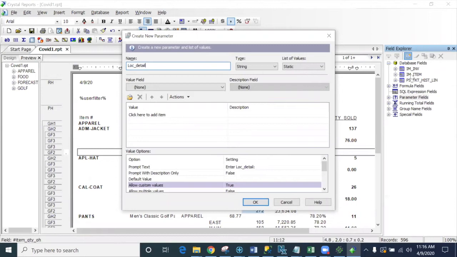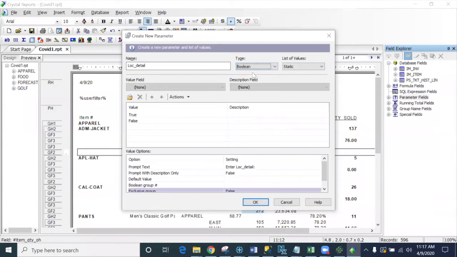I'll add a parameter called location detail. And this is not going to be a date. This is going to be a Boolean. So Boolean is a fancy word, great cocktail party word, that means true or false, yes or no. And so when we drop in a parameter that's a Boolean, when the end user runs the report in Counterpoint, they actually get a checkbox that they can check to indicate yes or no. So the default value is set as true. I could flip that and make it false.